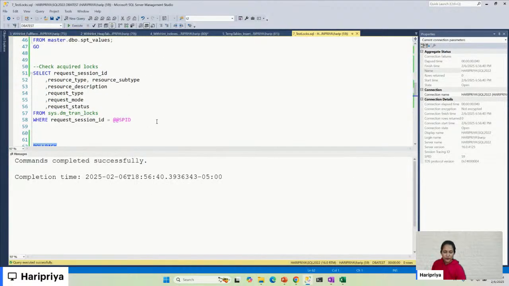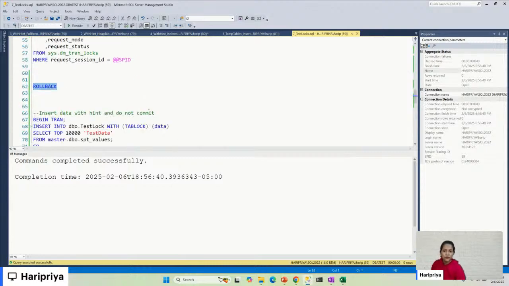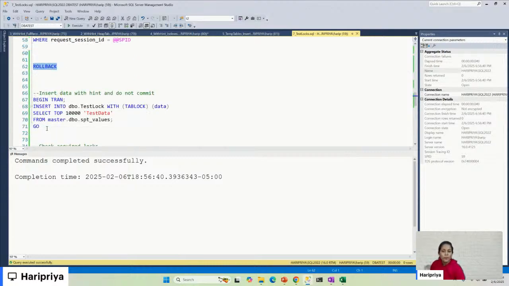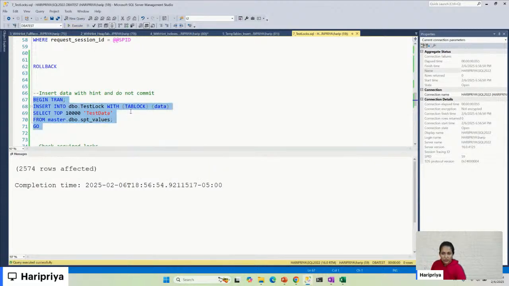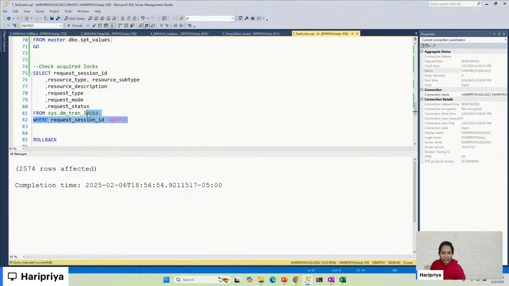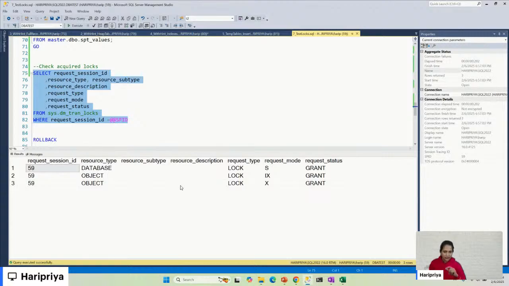All right. So we checked this on a regular insert statement. Now what I'm going to do is an insert with the TABLOCK hint and see how the locks are now. All right. Let me do this. And then I'm going to check the locks using the DM tran locks DMV. This will give me what locks are present now. You see this? You see the difference here?